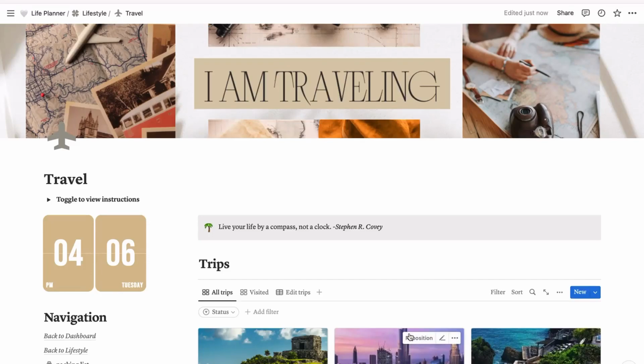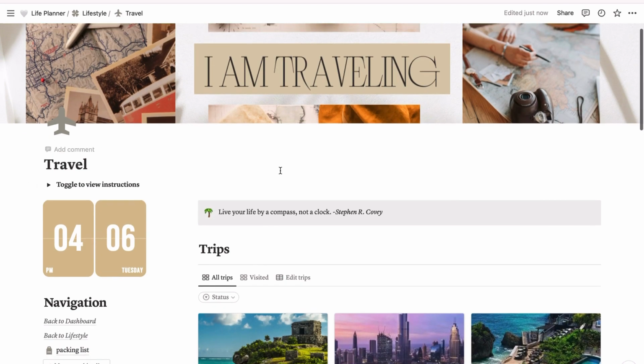So moving on with the next page, this is going to be your travel page, and here you're going to be able to plan all of your trips. And this is probably my favorite page in this whole life planner, and there is a lot you can do here. I'm going to show you, but I'm just going to give you a quick overview.